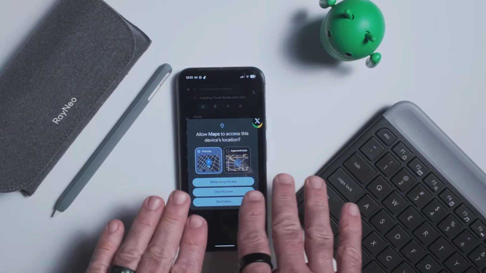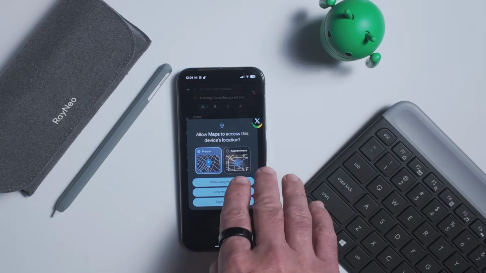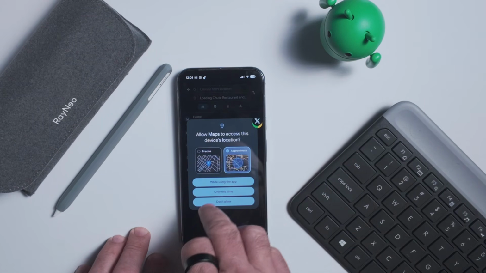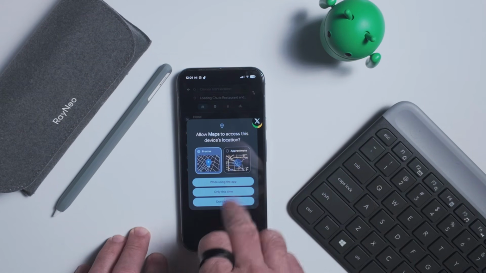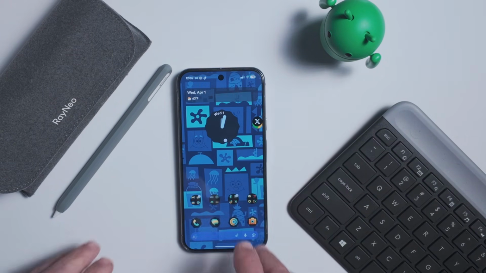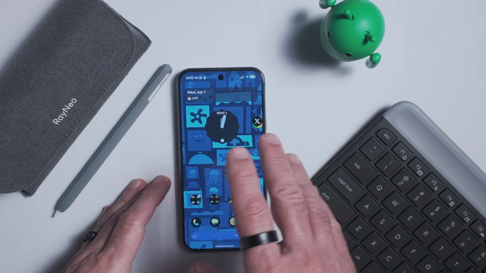Okay, so you can see here, here's the update to the locations. So there's just a little bit of a change here. You can see that they've updated. I kind of like the other version better, but this is a quality of life change that they did make. So you can do approximate or precise, and then you can do while using the app, all the time, or don't allow.